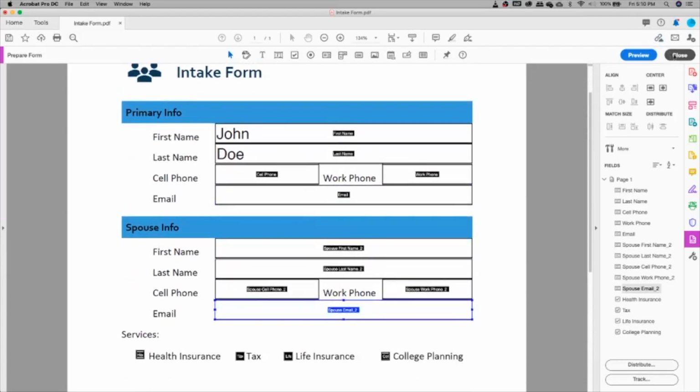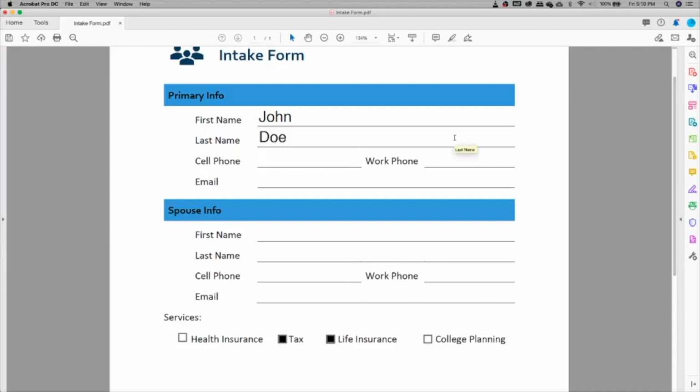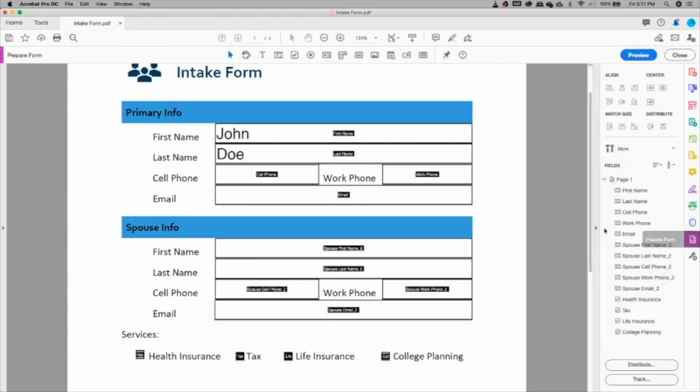And once you click close, you have your form. And let's say you want to make some changes to it. You can just go here next to prepare form, or you can just do edit PDF or whatever you want, and then you can make the changes.